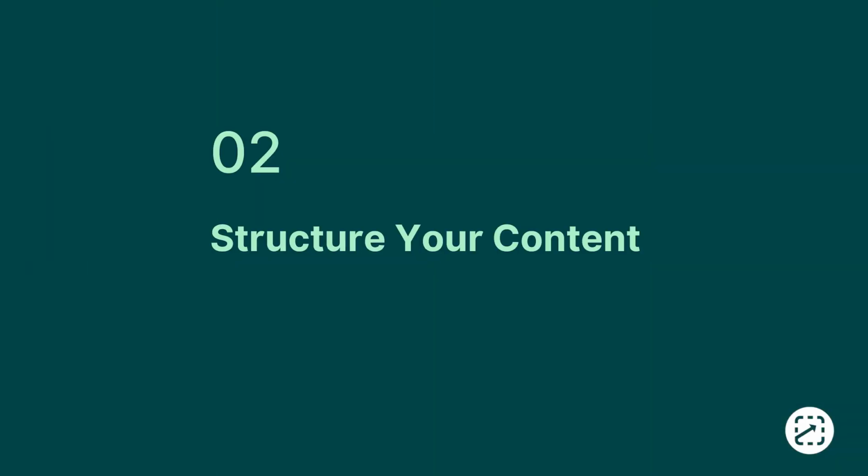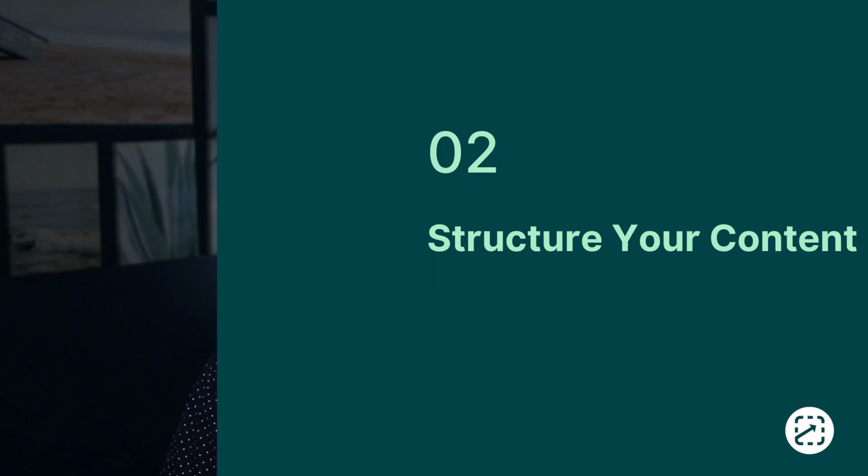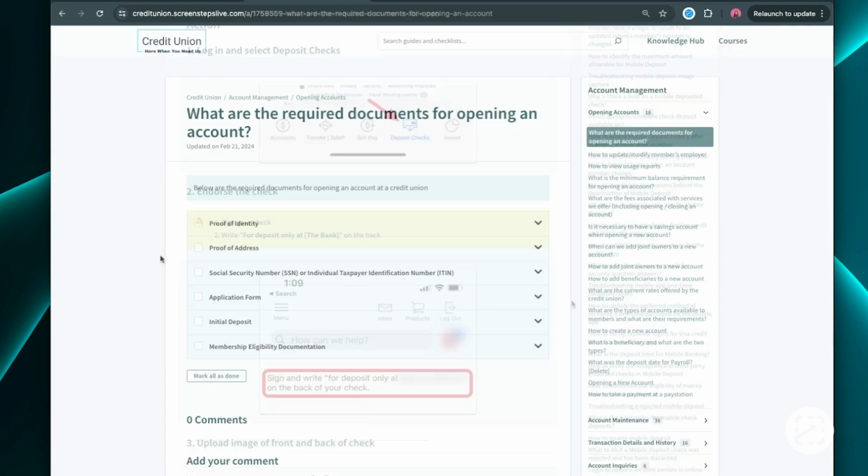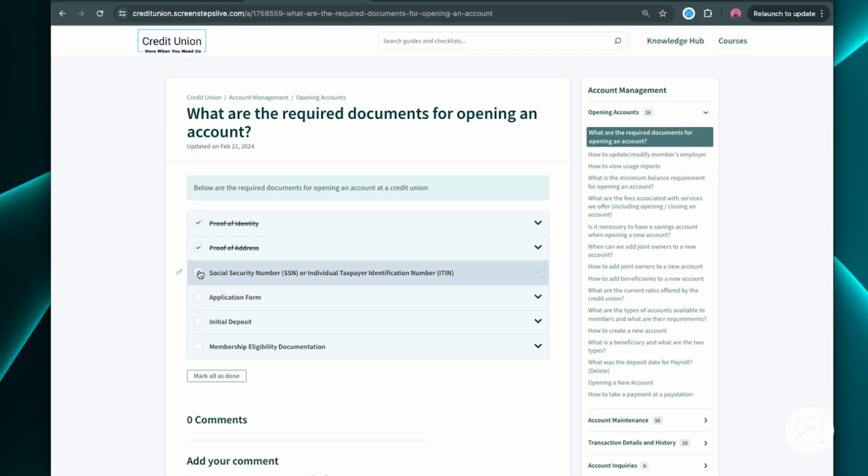Our next tip is to structure your content in the right way. Break down your information into digestible, scannable chunks. This could look like a how-to guide, a checklist, or a decision tree.